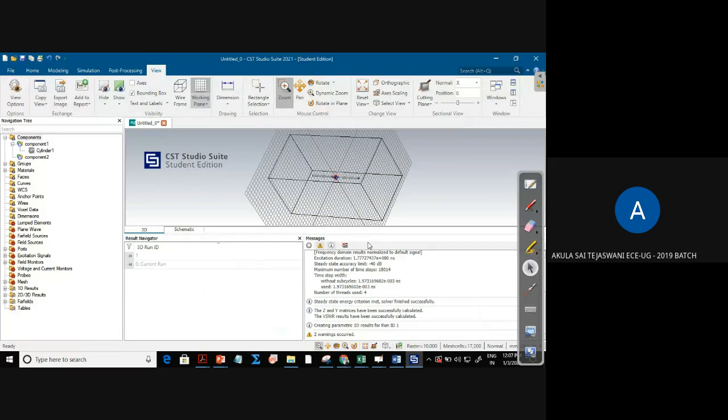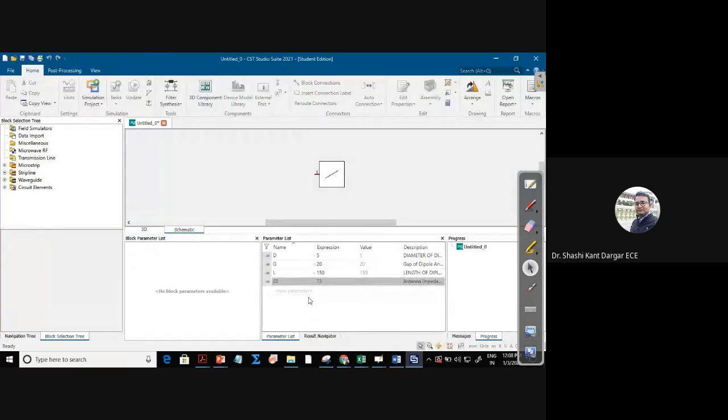Sir, once show this Z value, sir, in schematic values. Yeah, you can see the value in the schematic. G is 20 millimeter.